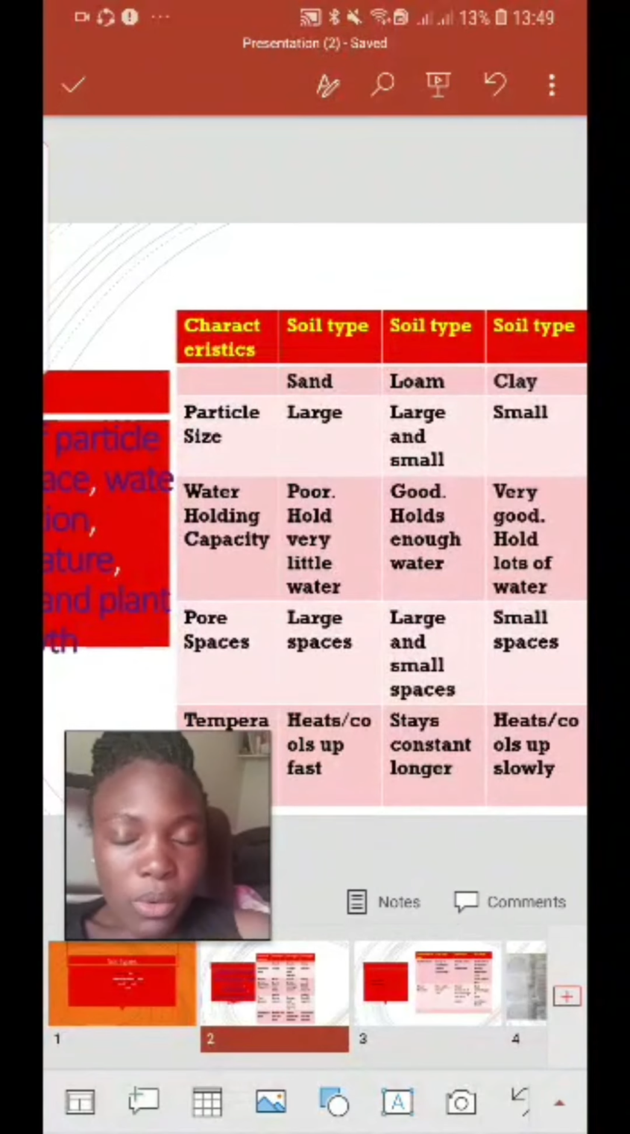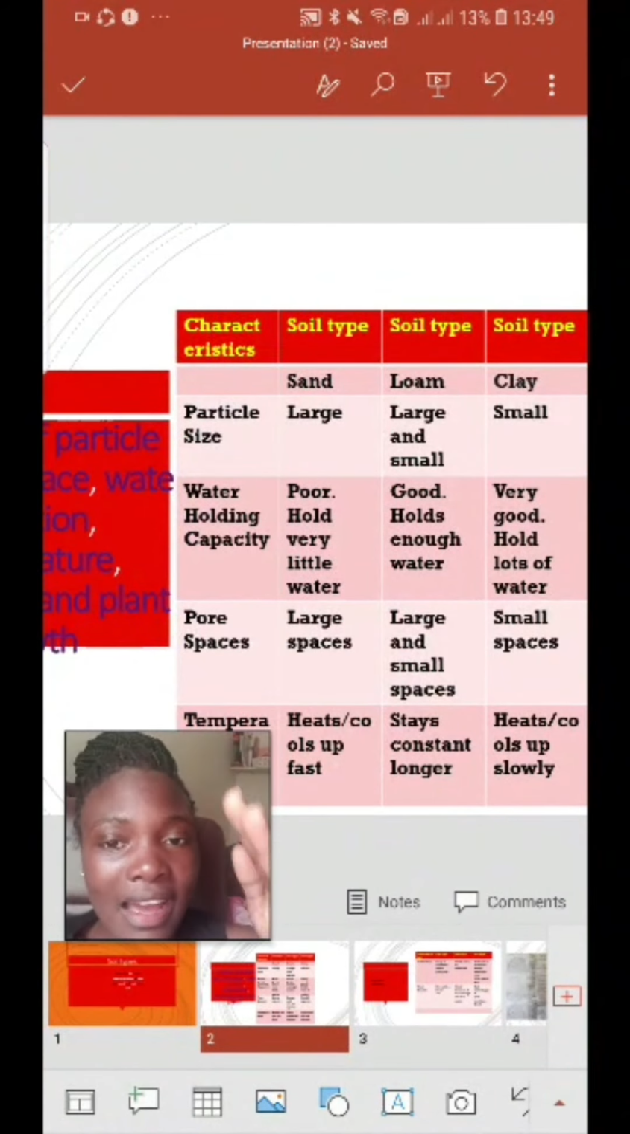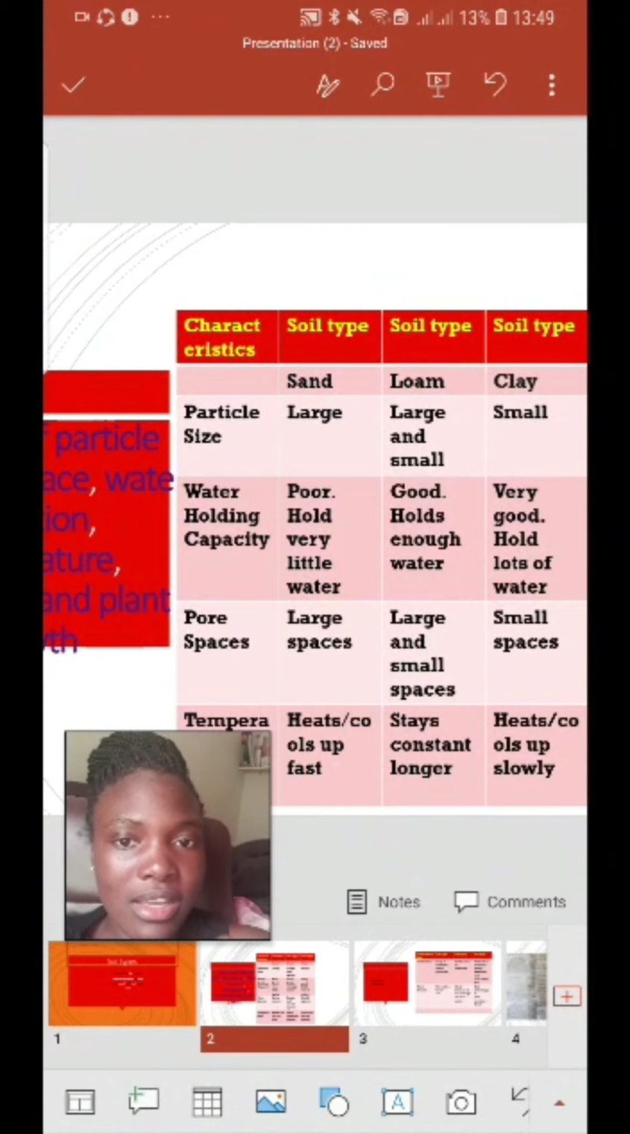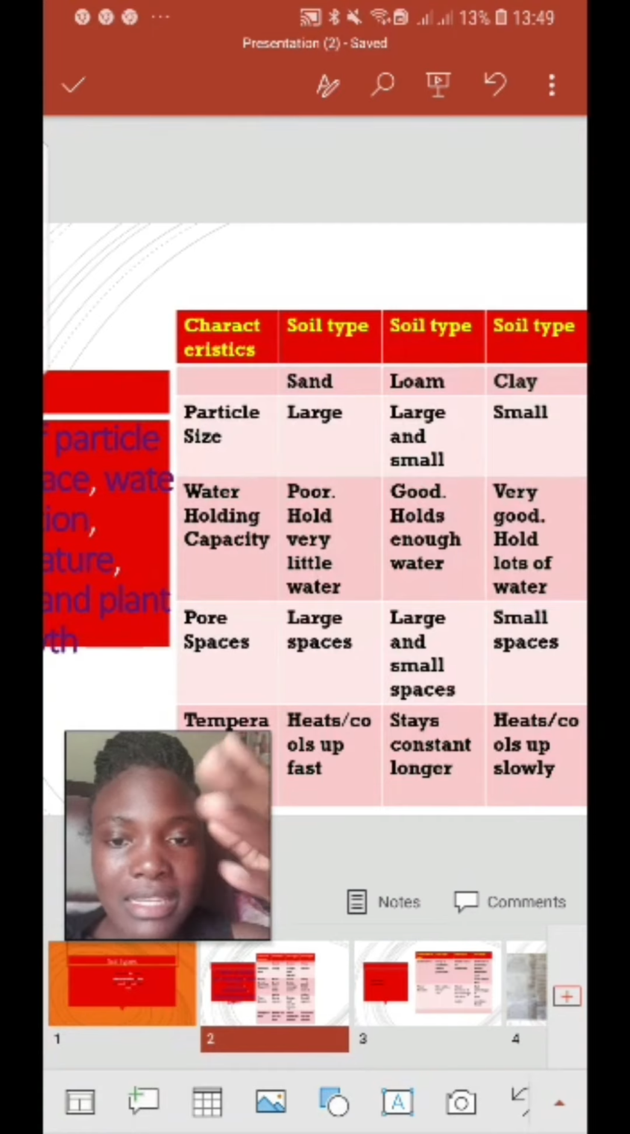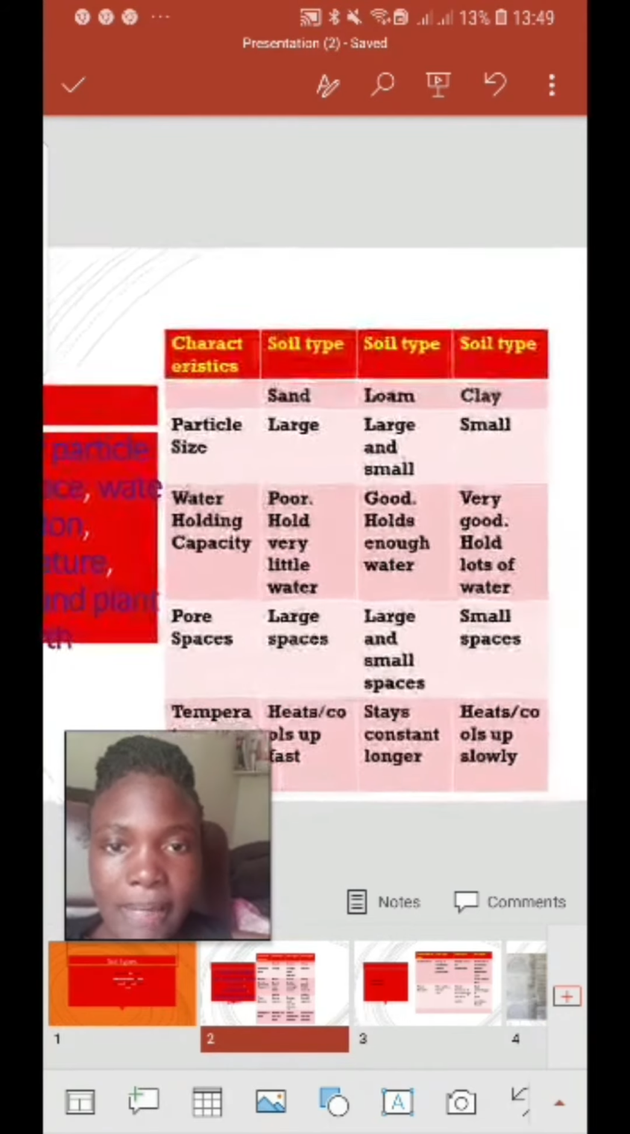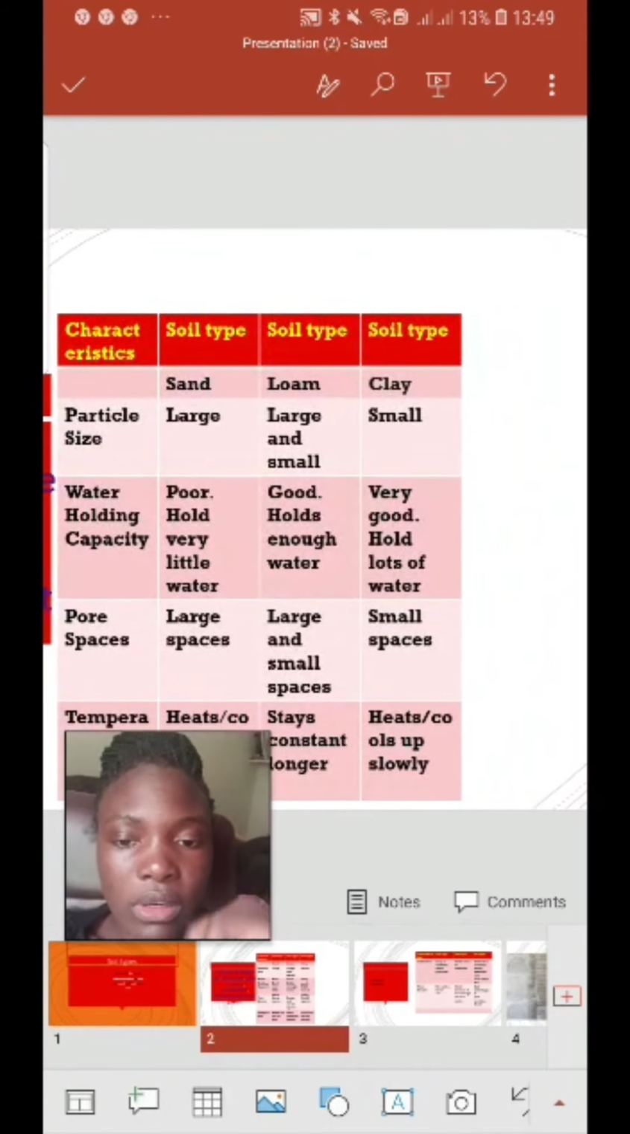Sand soil has large soil particles, and that's why it holds very little water in terms of water holding capacity, and it has large spaces. When you are talking about pore spaces, it's the space between its soil particles. Okay, we come to loam soil.